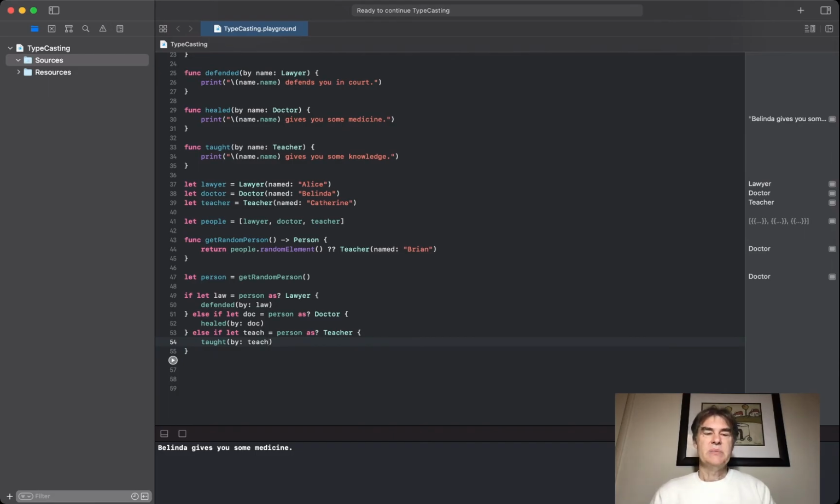It is possible to do the as with the exclamation point, but that means you better know for sure that you're going to get that back. In this case, we wouldn't use that because we don't know. It's random. We don't know what we're going to get back, so we can't use the as exclamation point. But if you get to a point in your code where you absolutely positively know it's going to be that, then you can use the exclamation point.